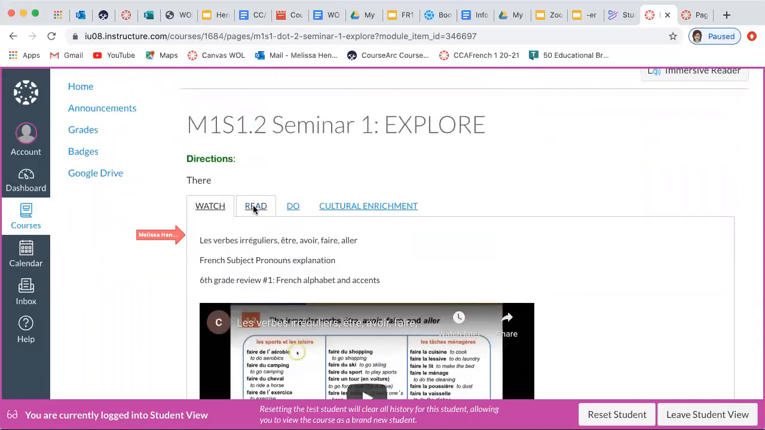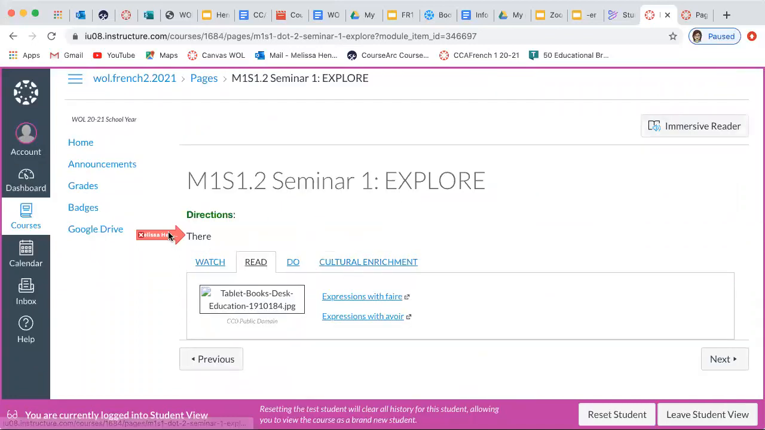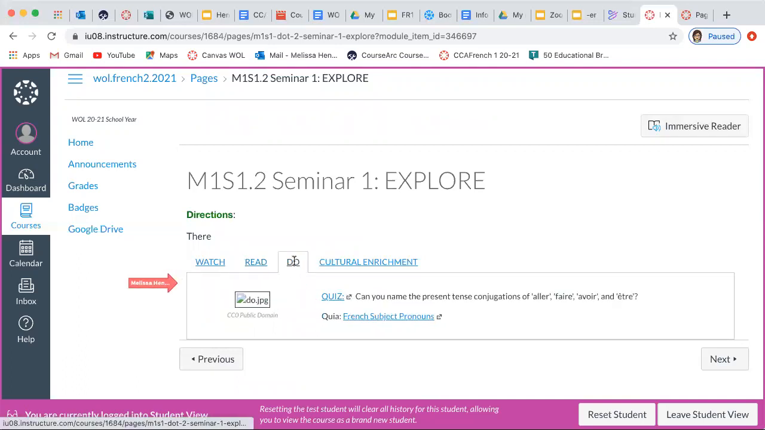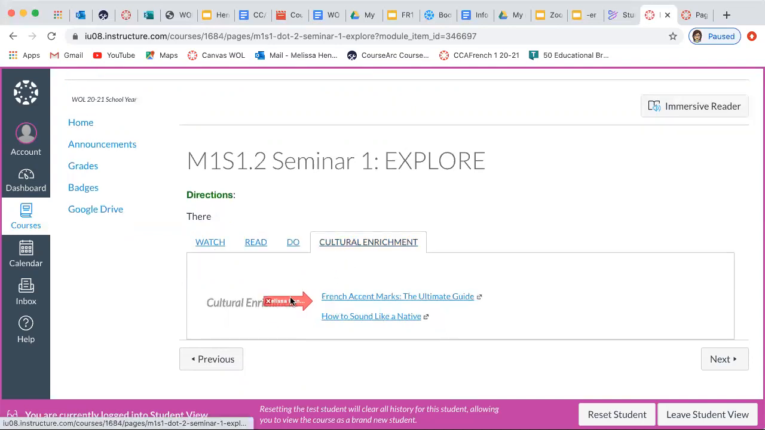And then when you go to the Read categories, the choices that you have there will be written out for you so you can see exactly how to do that. Your Do categories will have some games or some Quizlets, different things to help you practice the skills that you're learning in this lesson. And then your Cultural Enrichment will give you some more information that will help you with the skills, or it might give you something that is specific to the language that you're learning.